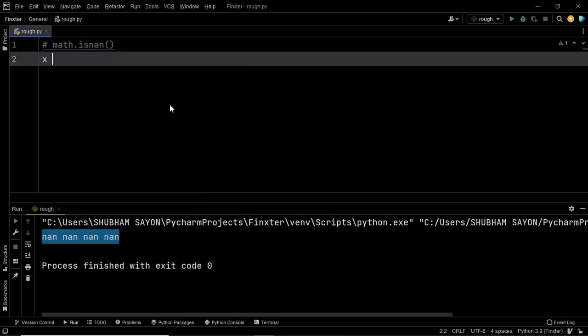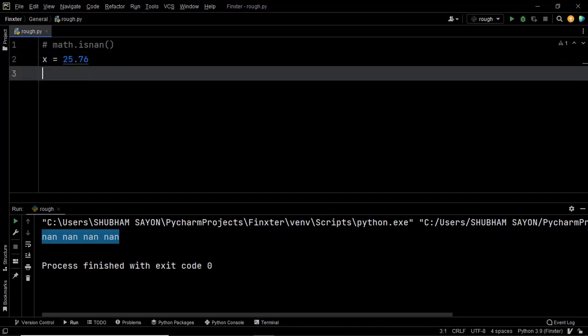Let's say we have two variables: x, which stores a floating point number, 25.76, and another variable y, which represents a NaN value. Now we are going to use the isnan method of the math module to check if x and y represent a NaN value or not. If they represent a NaN value, then we will print not a number. Otherwise, we will simply print the value.